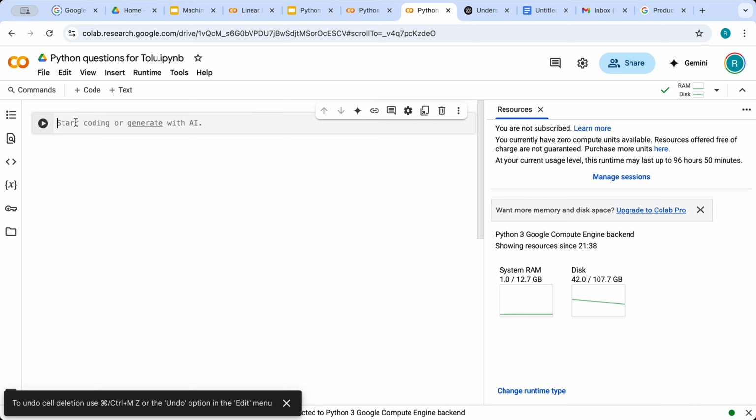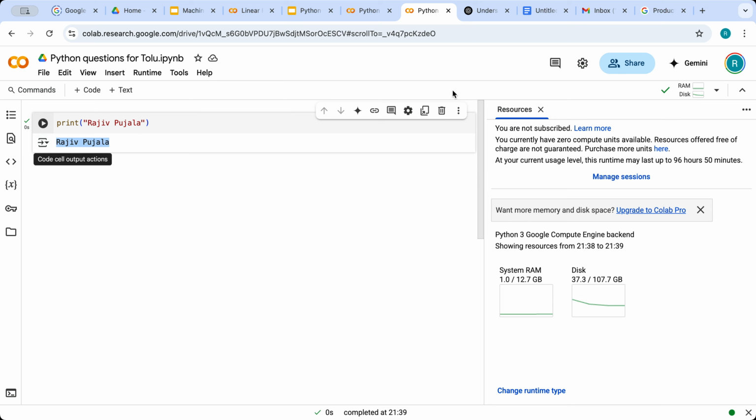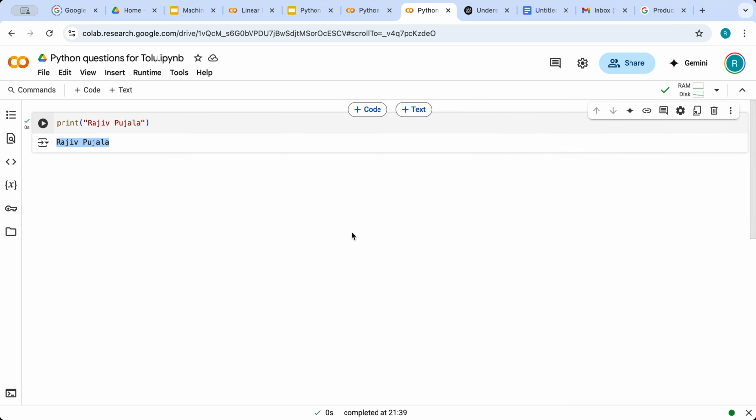You really don't have to install many software packages like we used to do earlier. You can just come here and say print Rajiv Pujala, and then click on this play button, and once you click on this, it will print the output here. This is as easy as it is. Any questions so far on how to create the Colab notebook? Yeah, that's fine. I got it. Okay, that's cool.